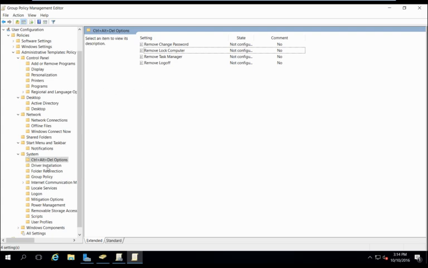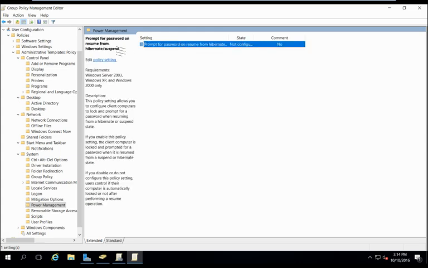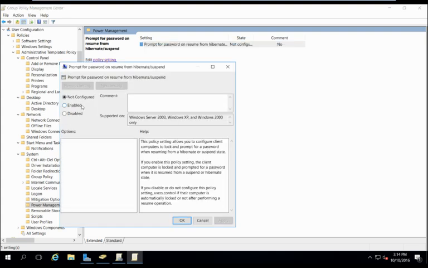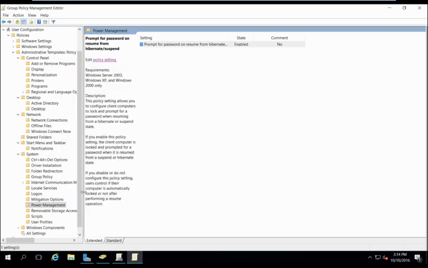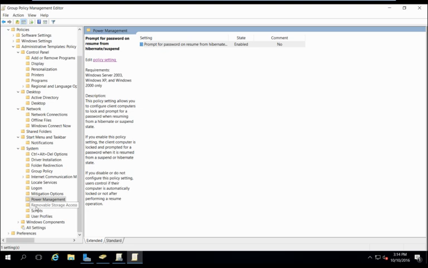This one talks about driver installations. You can even go through something like power management, for a password. I definitely want to enable this. So that takes care of that.